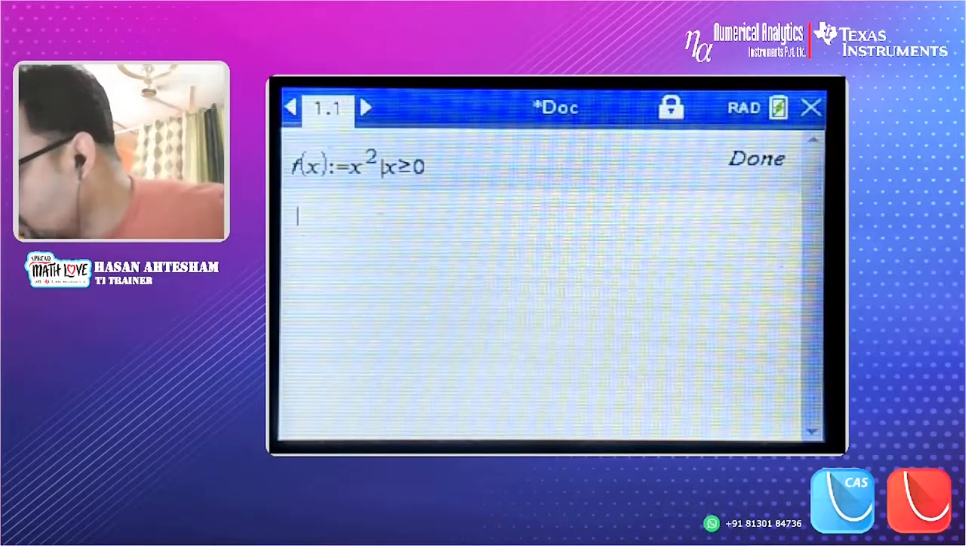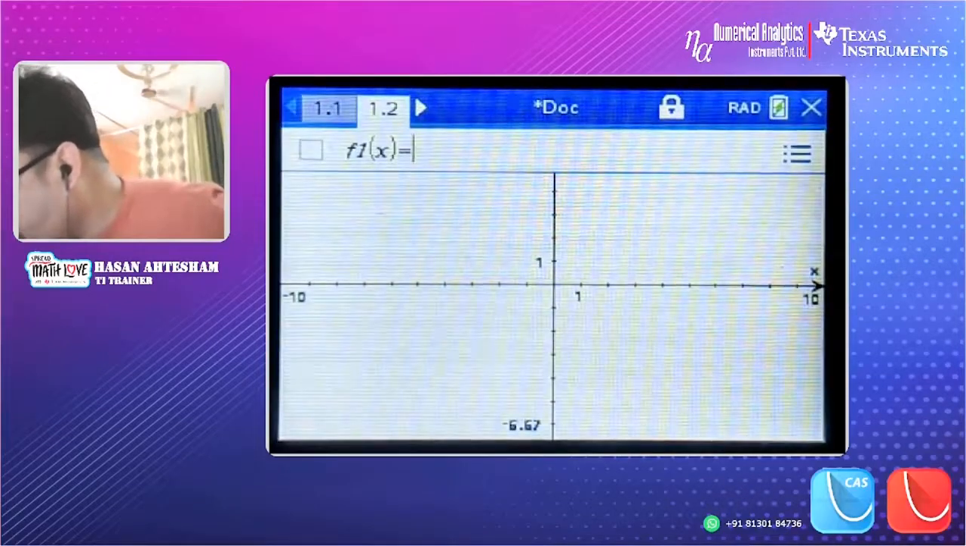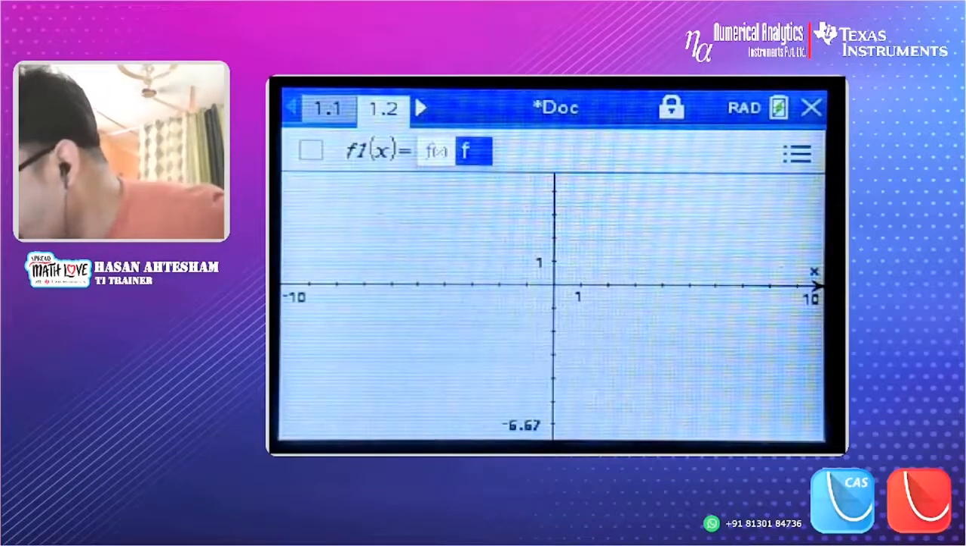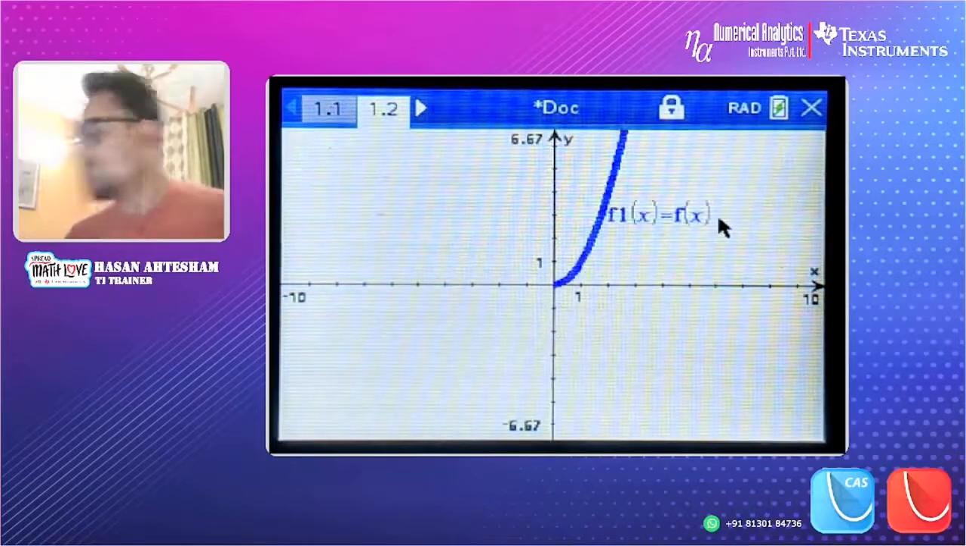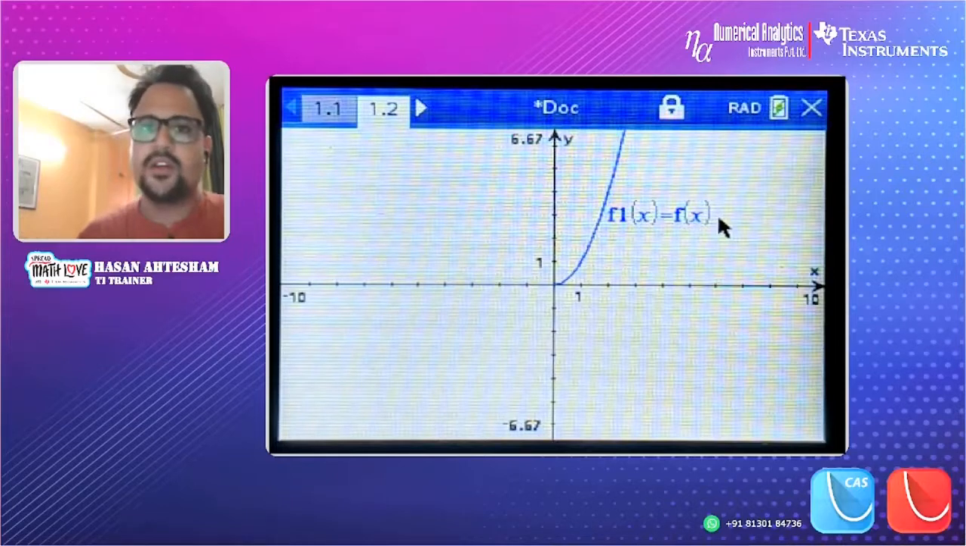So now let me go to my graph page. I will add a graph page. I will draw a function. Okay, from here I'll draw the f(x) function. The f(x) function will be visible here. Okay, now I want to draw the inverse of this function under a press to test mode.